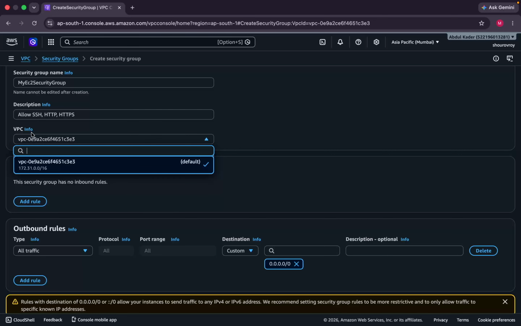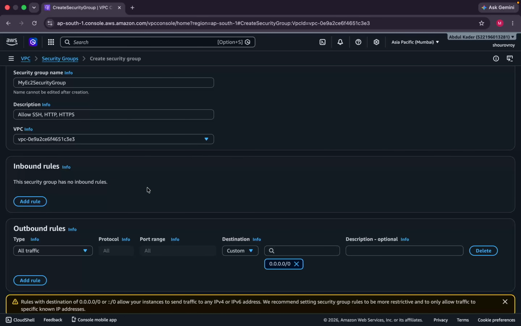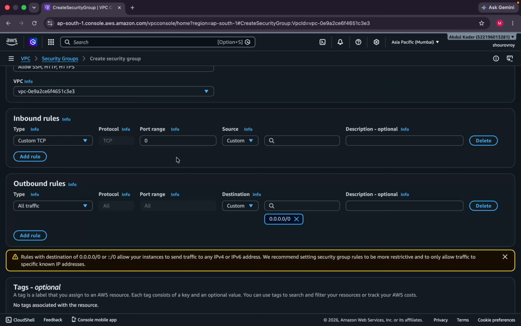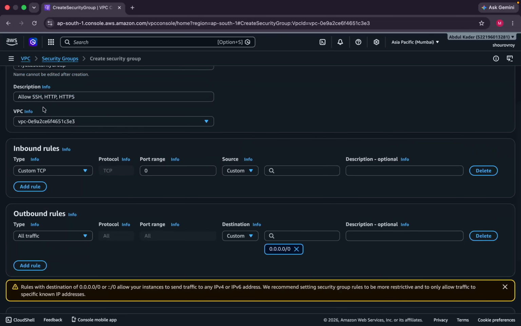Okay, now here we can see we need to select the VPC, but in this video particularly, we're using the default VPC. I'm not going to create a separate VPC for this tutorial. Okay, so now we have to configure the inbound rules. The requests that are allowed to come to our EC2 instance through our security group are known as the inbound rules. So here I will accept SSH, I mean the protocol.